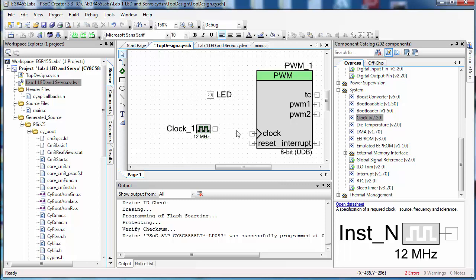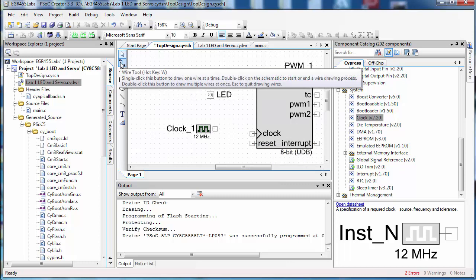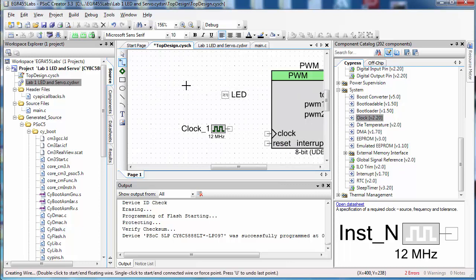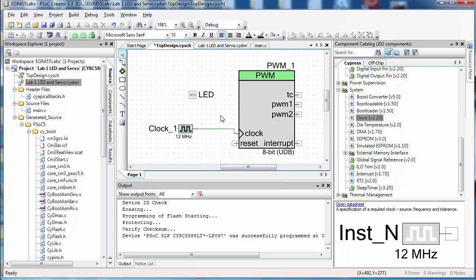You'll have a square there and a square there, and you can connect these two manually by using this wire tool. I click on the wire tool and then I move my cursor on top of the clock output and I click, and then I move the cursor on top of the clock and I click again. There we go, and it connects the two with a wire.